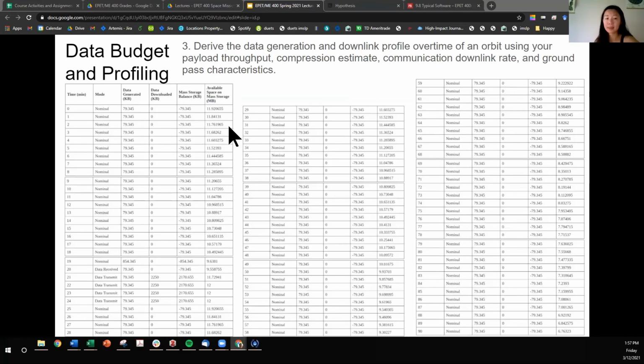Based on our basic payload and radio, the Artemis CubeSat needs at least 8 megabytes of dedicated mass storage in order to avoid running negative over time.